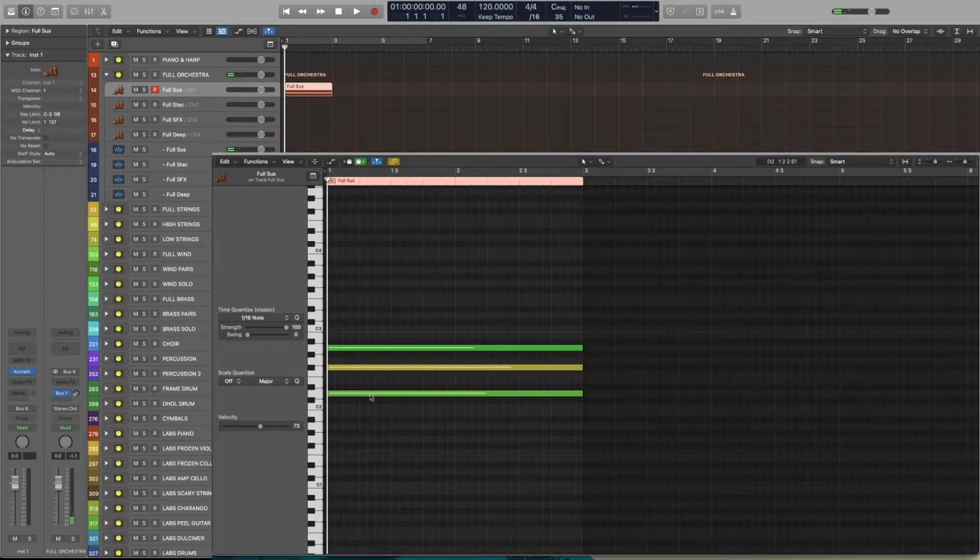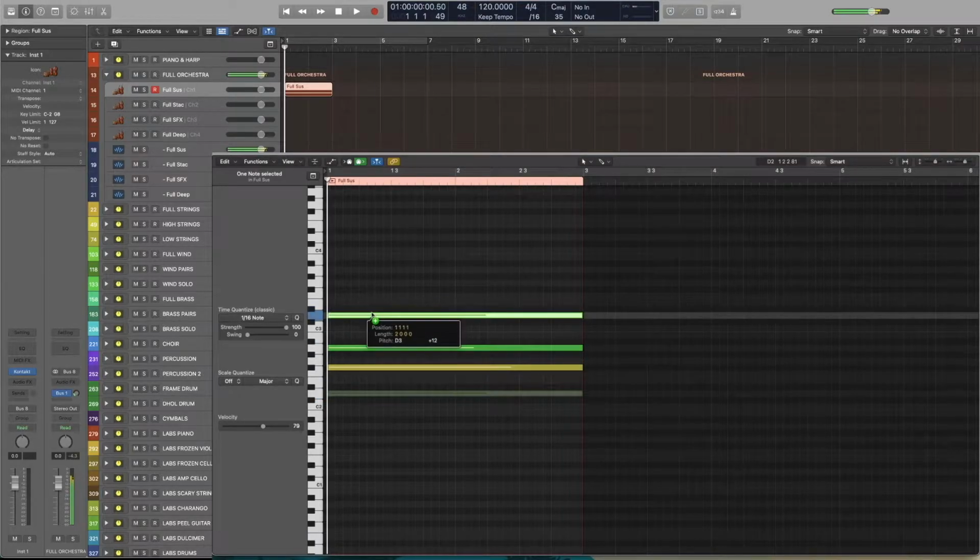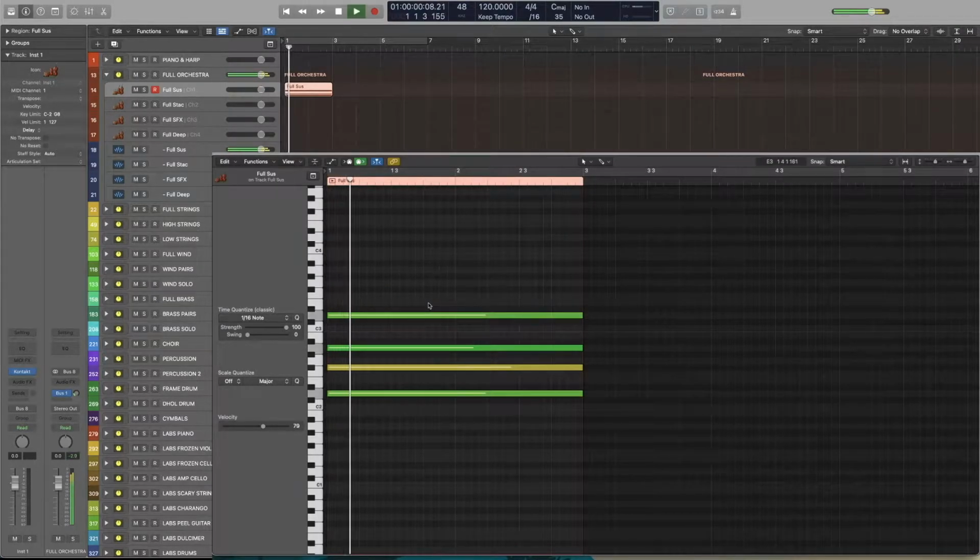So what we can do is to really emphasize how heavy this is. Okay, big fat full chord.